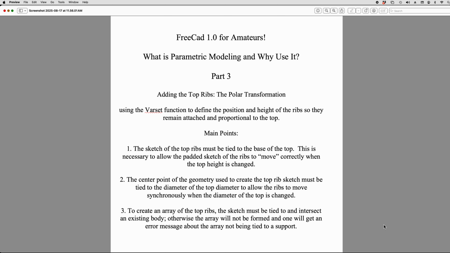The other point we're going to talk about is that the center point of whatever geometry we use to create the top rib sketch must be tied to the top diameter, to allow the ribs to move synchronously when it's changed. And the last thing we're going to use is the polar transformation tool to take those top ribs and move them around and make copies around the outside of the top.